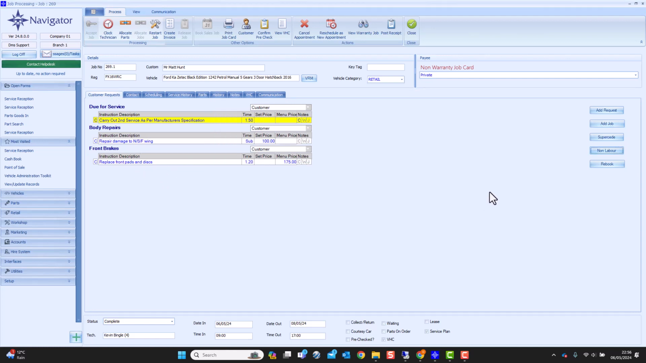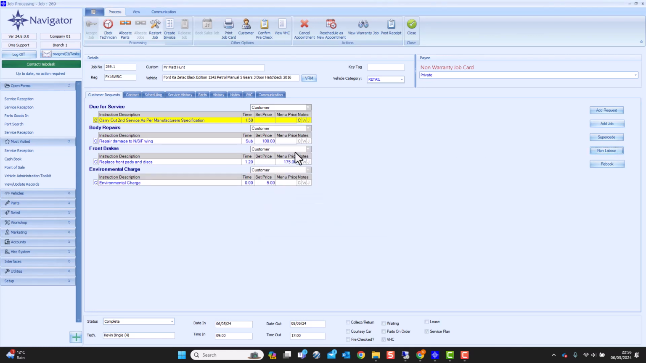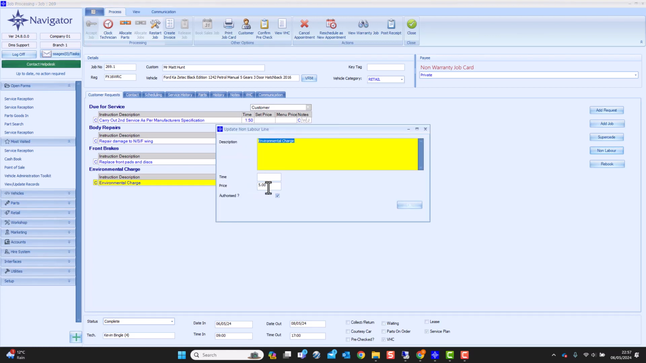There is also an environmental charge to go. So I click the non-labour, click the environmental charge, and it's already set with a price of £5. I actually want to charge the customer £4.50.